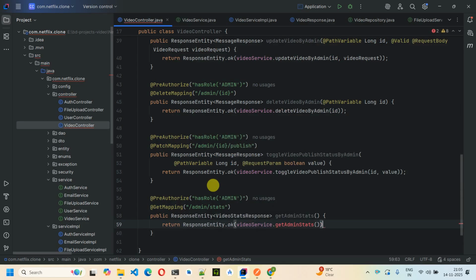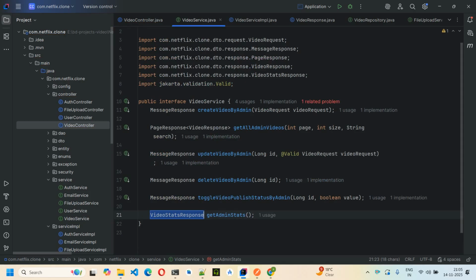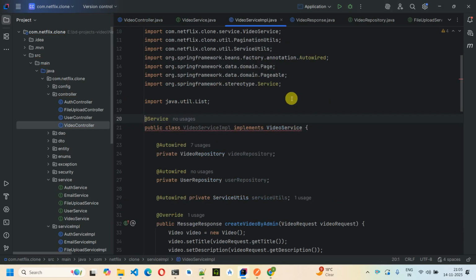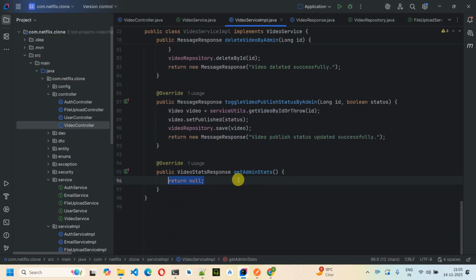And with this one, this will not accept anything. We will hover on this one and we will create the method in the video service. And we will click on this, hover on this, implement method, select the getAdminStats and click on OK. So now this specific one is added.